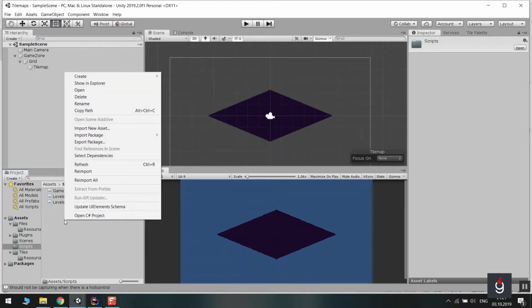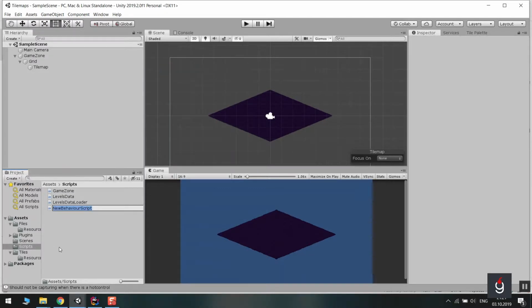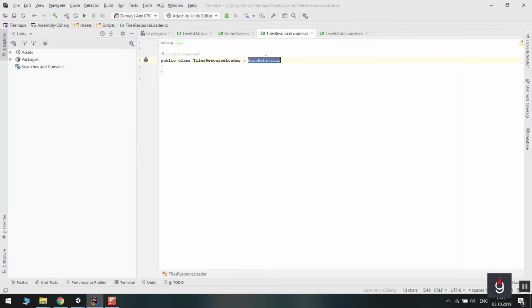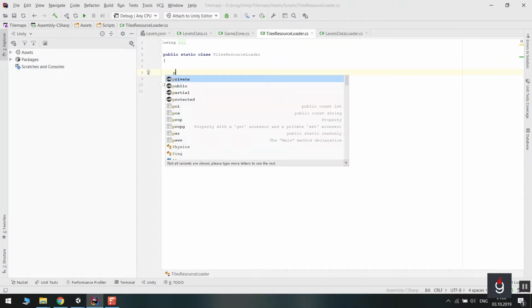Okay, so let's access them from the script. Let's create the new tiles resource loader. This will be the handy utility script that will just access the tiles from the resources. So since it's a utility script, we can make it static. Let's create a couple of methods to access actually the tiles.